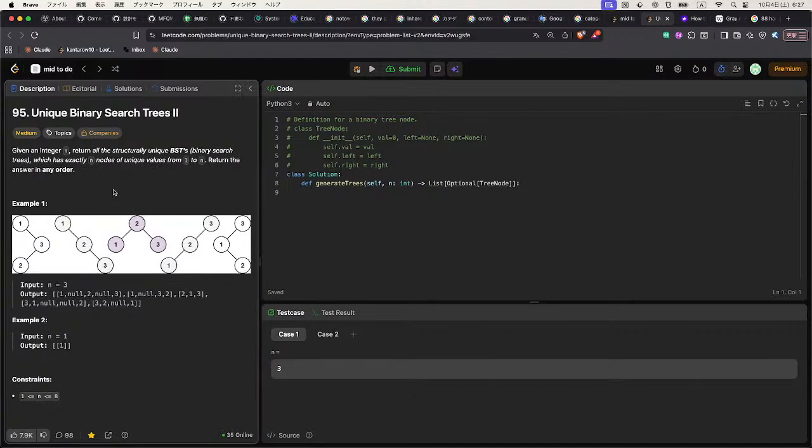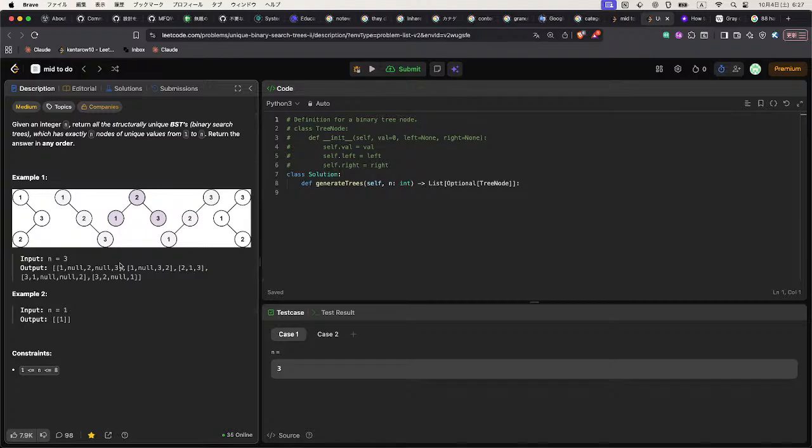Given an integer n, return all the structurally unique binary search trees which have exactly n nodes of unique values from 1 to n. Return the answer in any order. Okay. Makes sense.